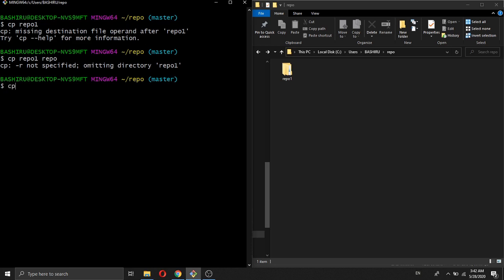So cp -r, and then the name of the folder that we are copying is repo1. And where are we copying it to? Repo to repo. So when we press enter, check, you can see that it has been copied and then renamed as repo. Sorry, there was a mistake that I did here.